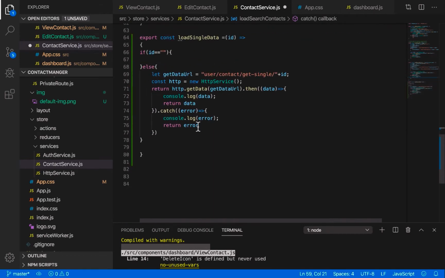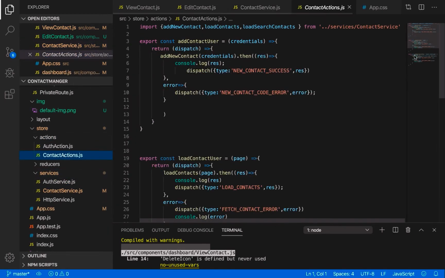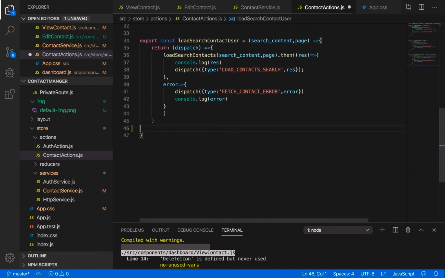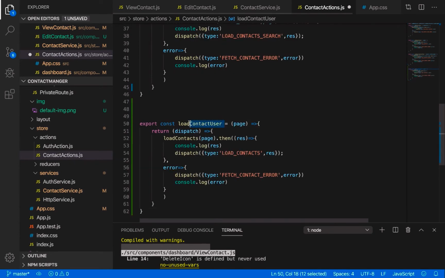So now that we have the load single data service, we can go straight into our actions, here in our contact action. Firstly, we're going to import load single data. We're just going to copy this and change load contact to load single data. Here we're going to pass the ID, and we're also going to pass the ID here. And we're going to call this load single data and fetch single data error.